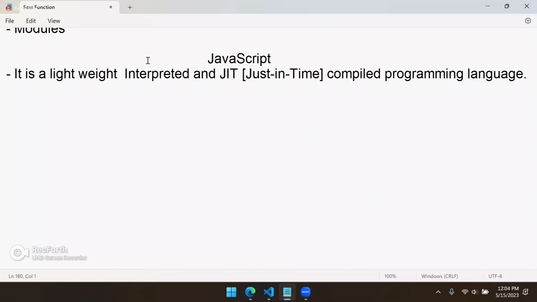So it is lightweight. Lightweight means it is not heavy, because several programming languages are legacy. They need more memory to operate. They are very heavy. But it is lightweight. Another one, interpreted.